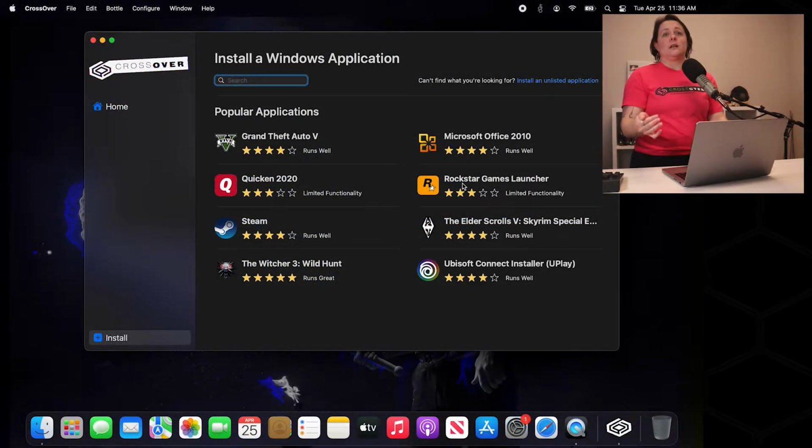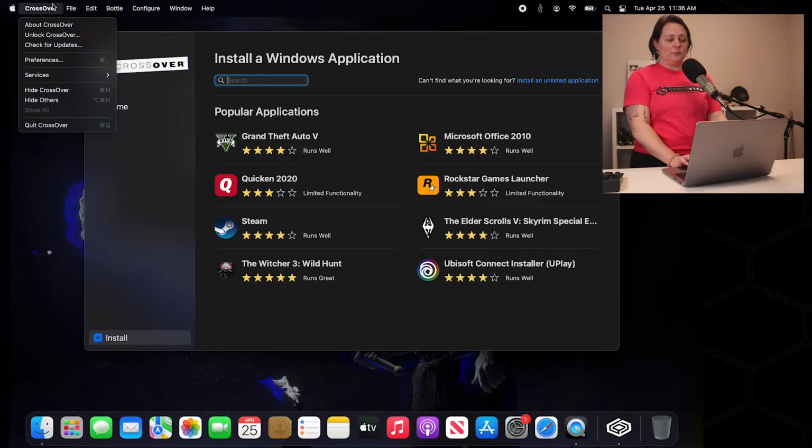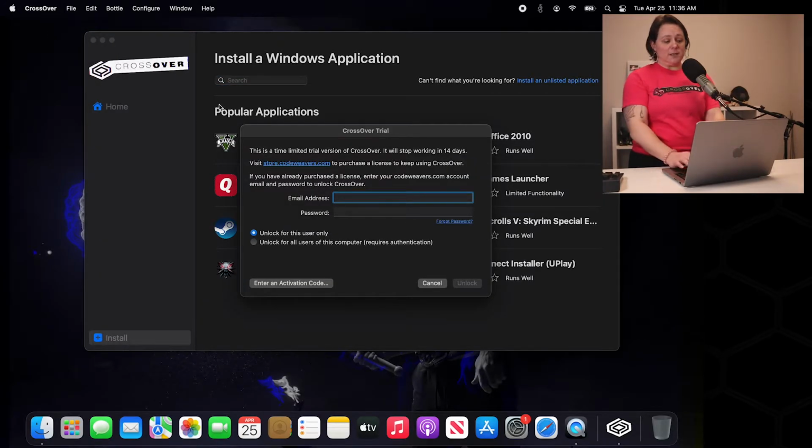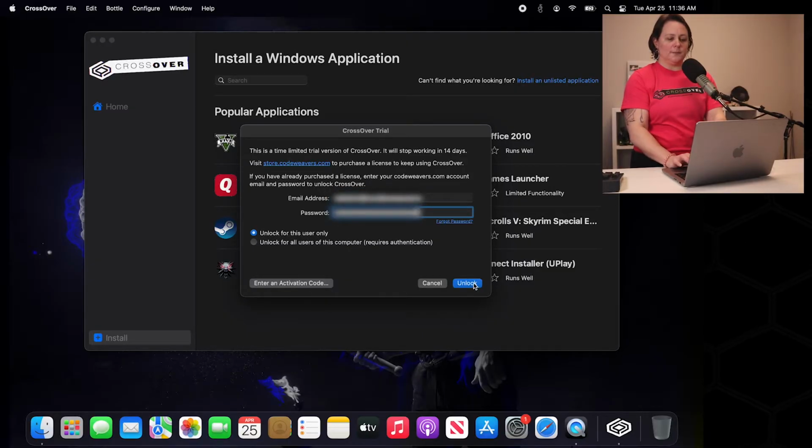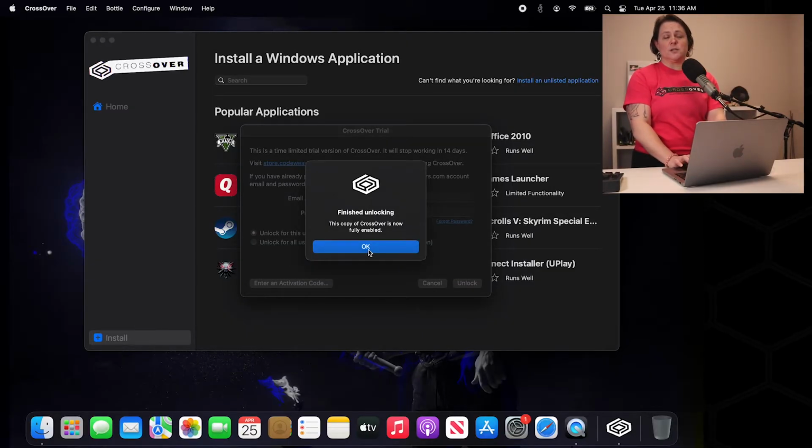Let's say that you're already in CrossOver and you're ready to register. From here, we'll go up to the drop-down menu at the top, click on CrossOver, and then Unlock CrossOver. This is the same box. You'll enter your email address and password, click Unlock, and you're registered.